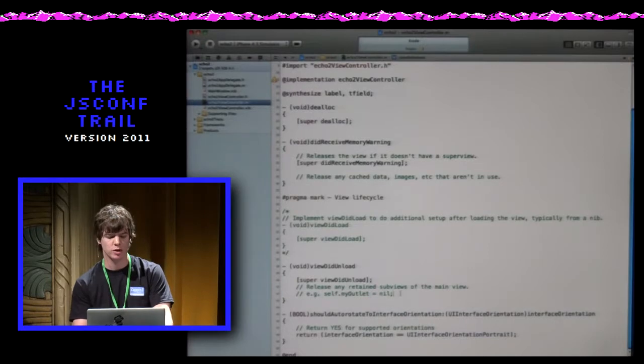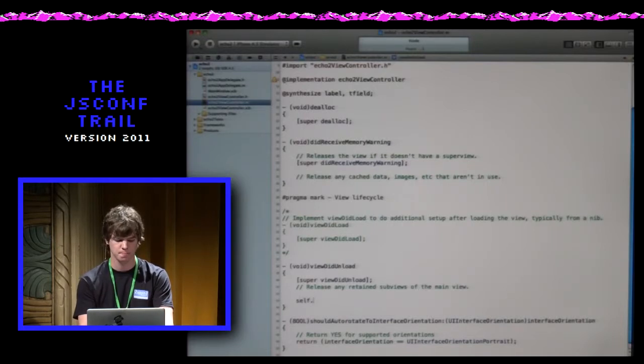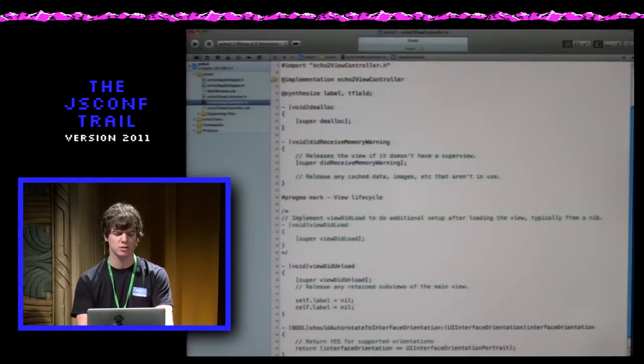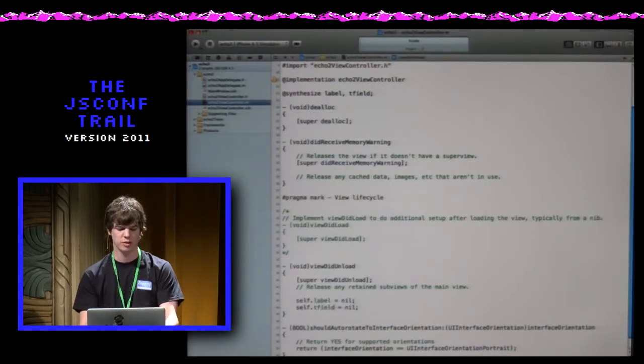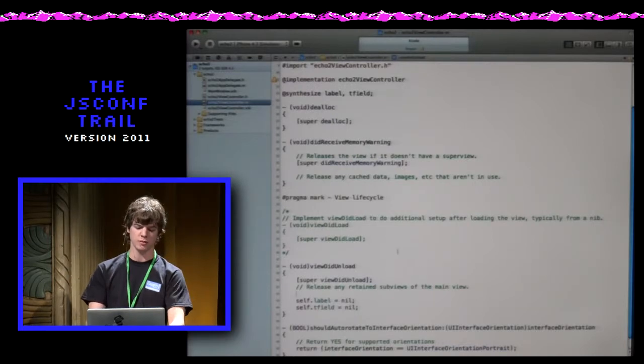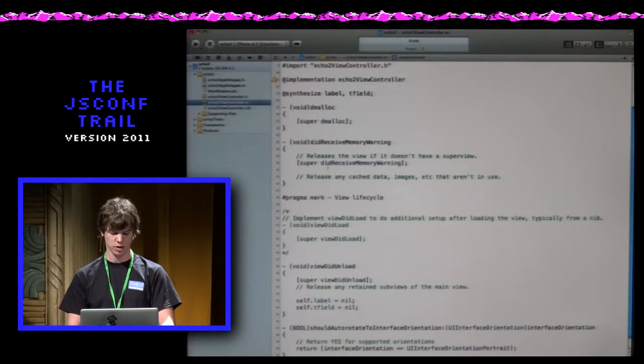And one more thing, whenever you do an IBOutlet, you also have to set them to nil in viewDidUnload for memory management. These are just things that you pick up really quick. These are kind of tedious little things, setting up variables. I wish it was just var, but compiled languages, statically typed, what can you do?